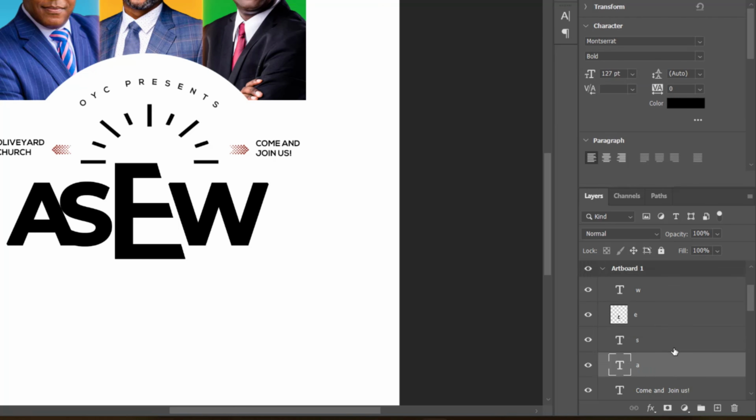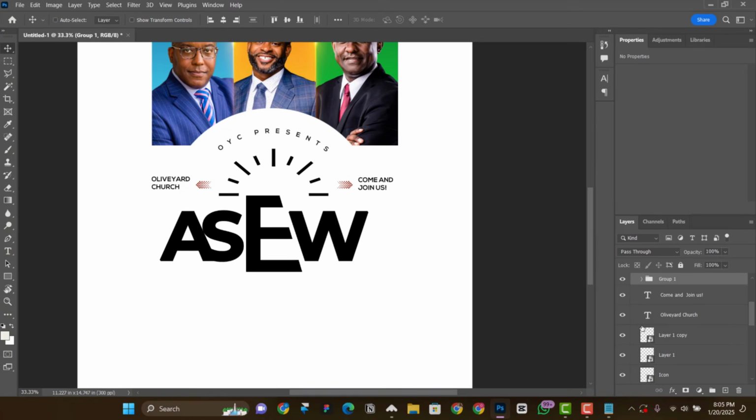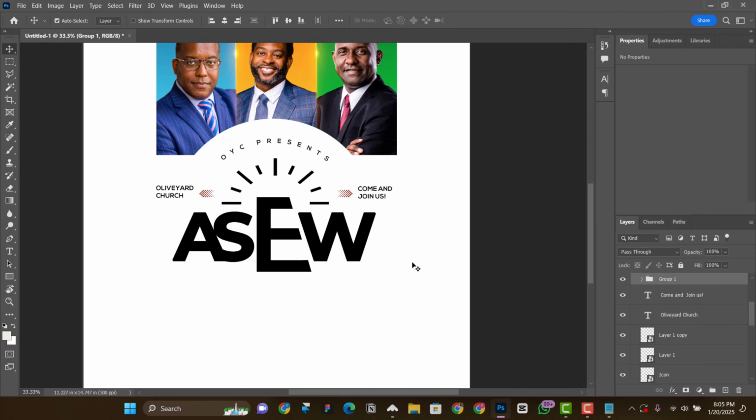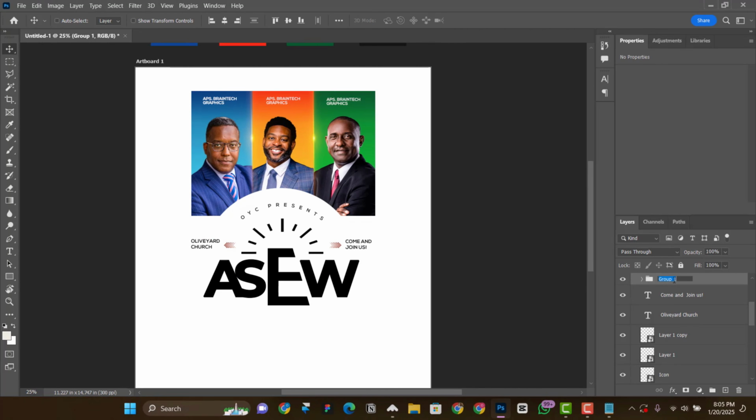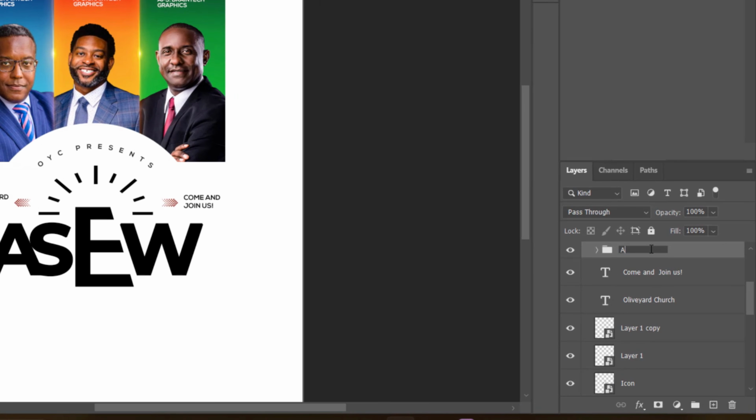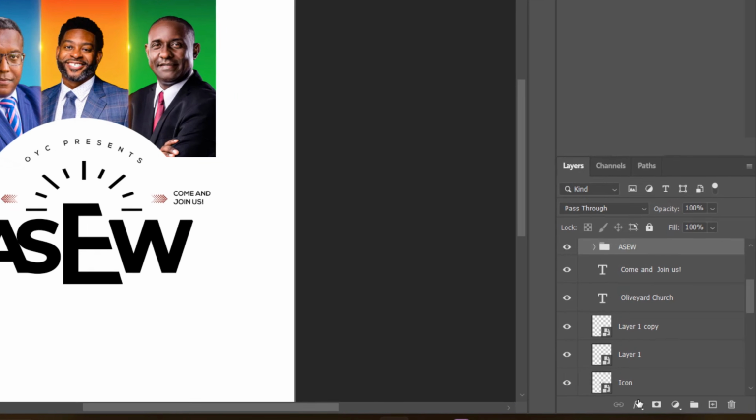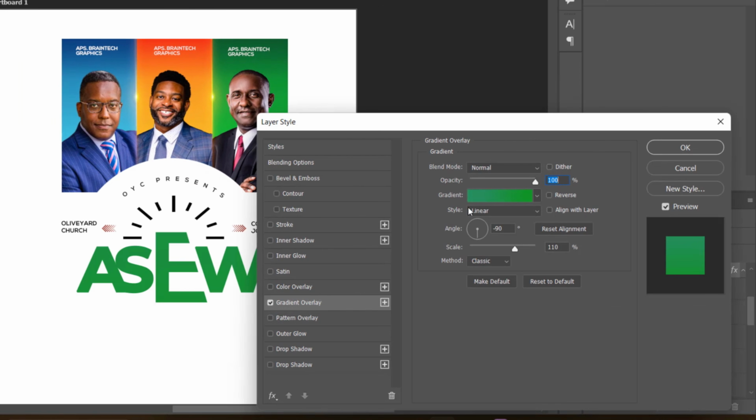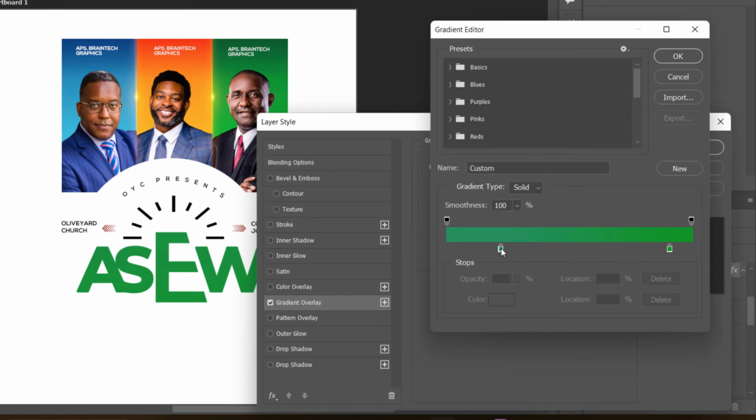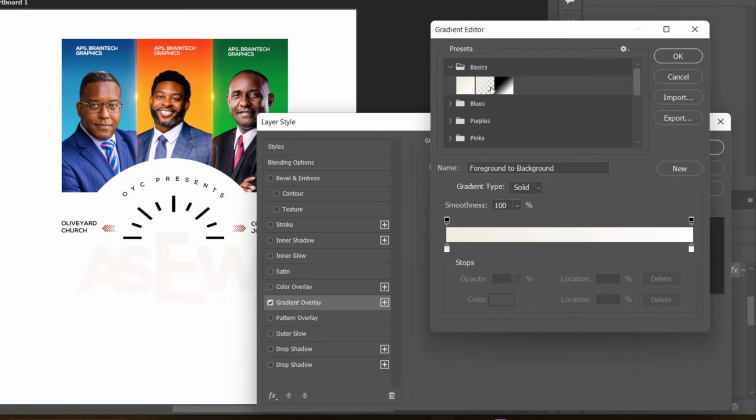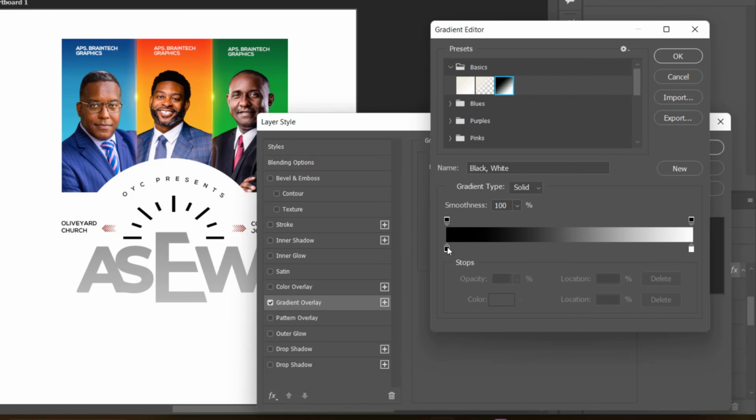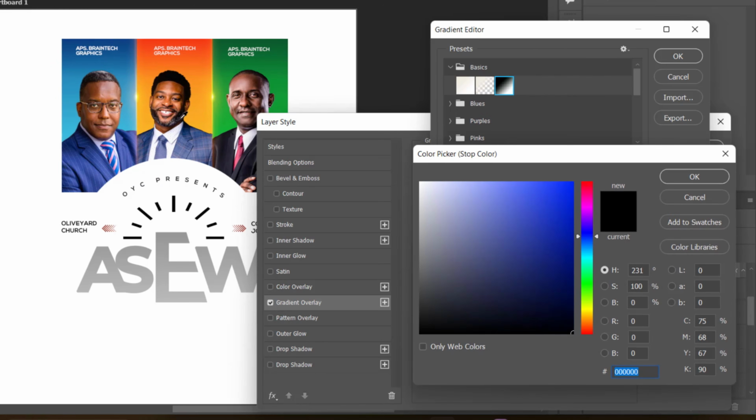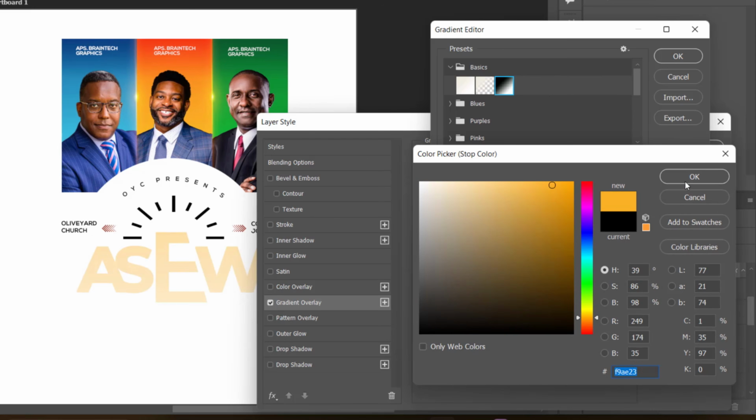So select the first layer and then the last layer. Ctrl G to group them. And now we're going to add a color to it. To add a color, first of all, let's name this one to the word that is ASCW. Now let's come down here to the FX and then the gradient overlay. Okay, click on this part and then let's choose the basic gradient. This one, click on this part as well. Add this color. Okay.